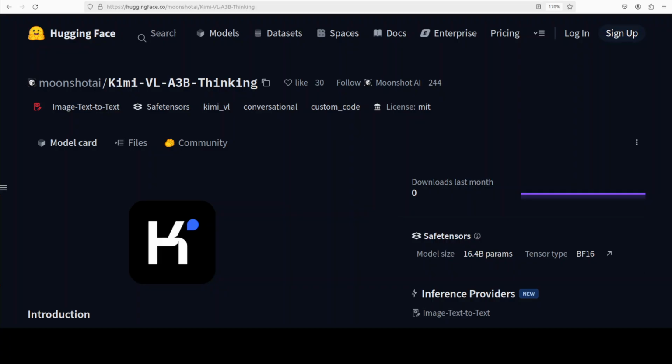Its extended variant, Kimi VL Thinking, is what we are going to install locally today, and we will test it out on various benchmarks. This thinking variant also enhances reasoning through specialized long chain fine tuning and reinforcement learning. I'll be talking more about its architecture, but first let's get started and install it.